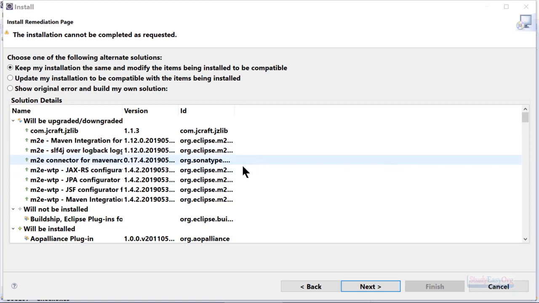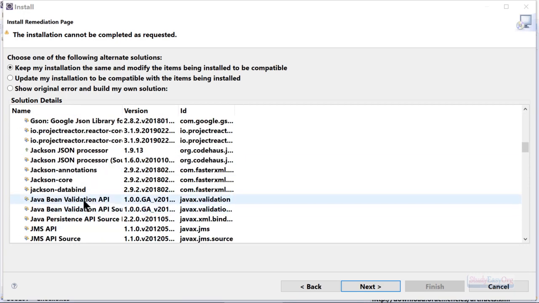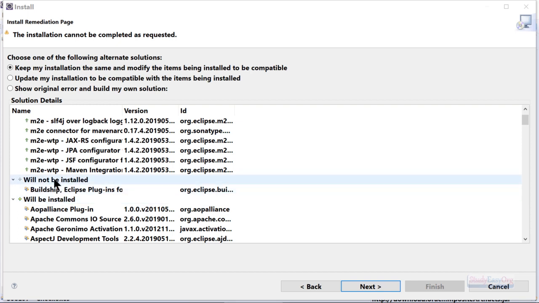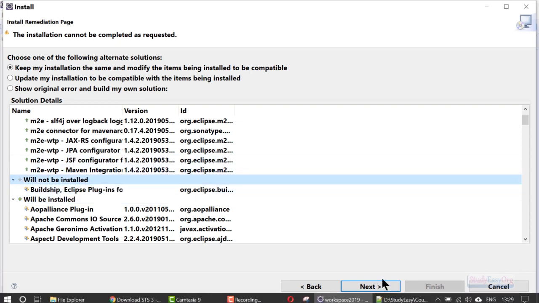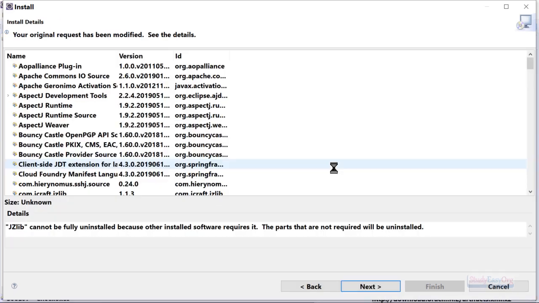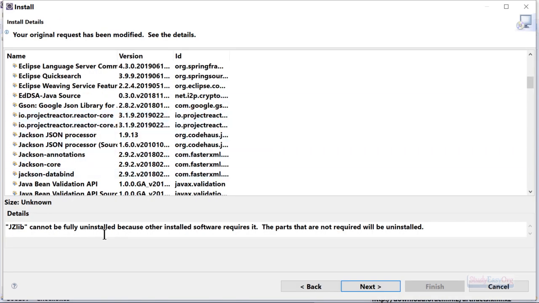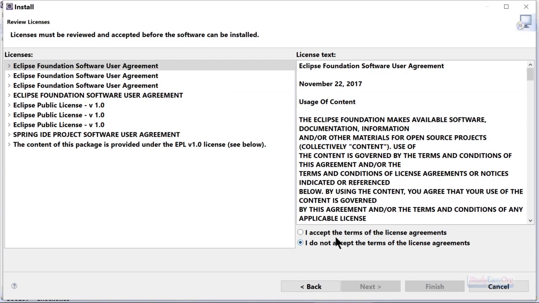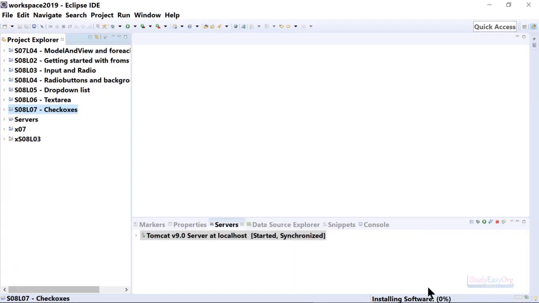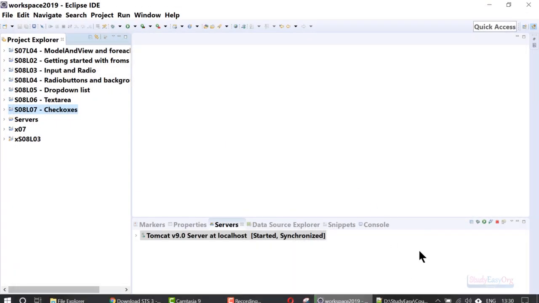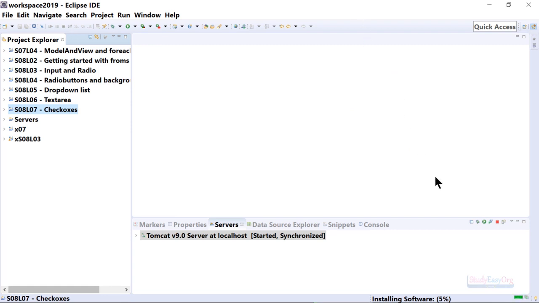Alright, so there is some kind of issue with a couple of modules. This module, and we don't worry about it. We will click on next. Alright, we will accept the license agreement and we will click on finish. Alright, so the installation process is ongoing. Here we can see the status. The 5% of installation is done. It will again take a couple of seconds, so again let me pause this video.